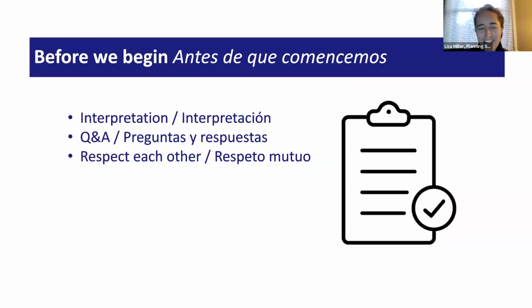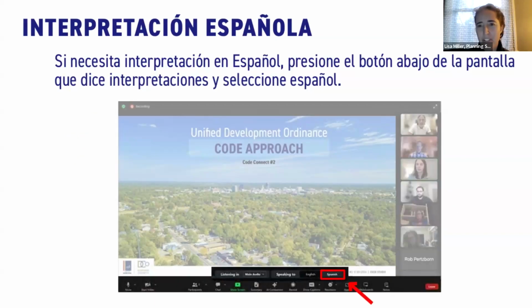Okay, thank you. And just a reminder, everyone should go to the interpretation globe and select a language, even if you're selecting English. So please go ahead and do that.